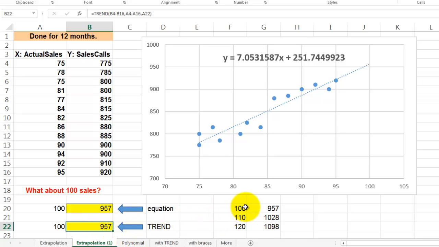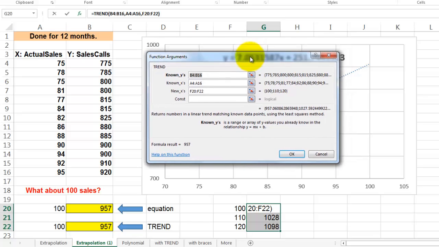You can even do this for multiple values. Let's say you want 100 sales, 110, 120. What you do is select all these cells where you want to find your sales call numbers. Select them all at once. Start the TREND function again. In column B are the known y's, in column A the x's, but now the new x's are in three cells. So what does TREND do this time? It gives you three different answers. This is the first answer, the second answer, and the third one you cannot see.